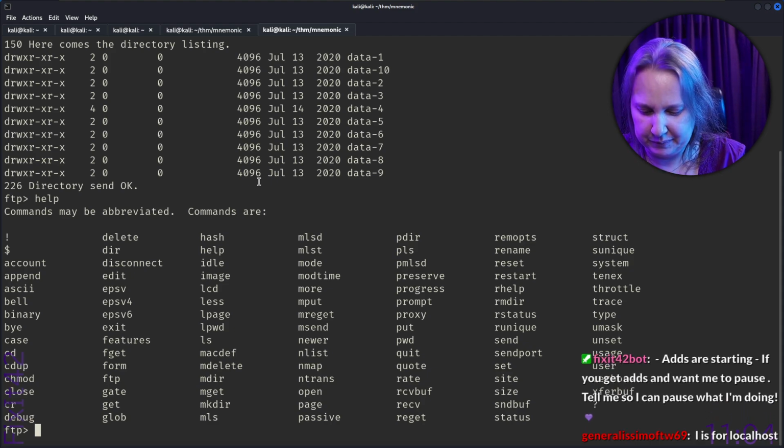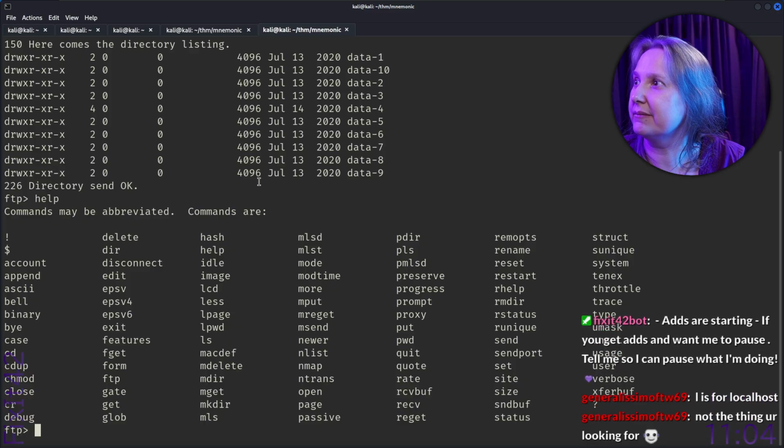L is for localhost. Not the thing I'm looking for. Smile.